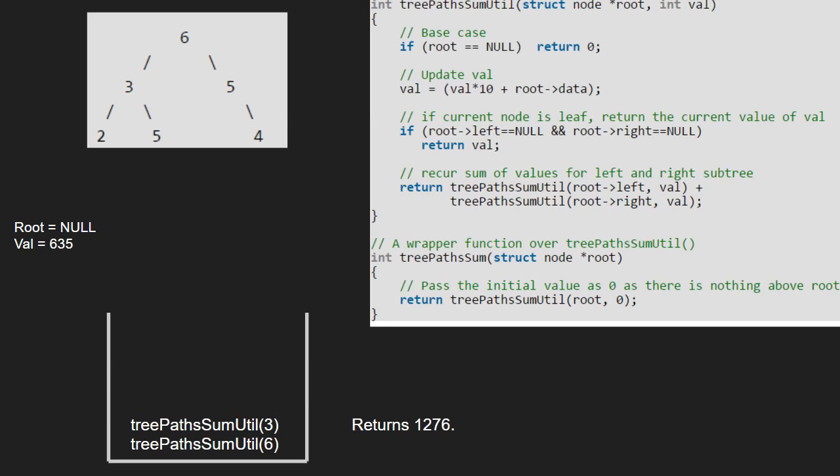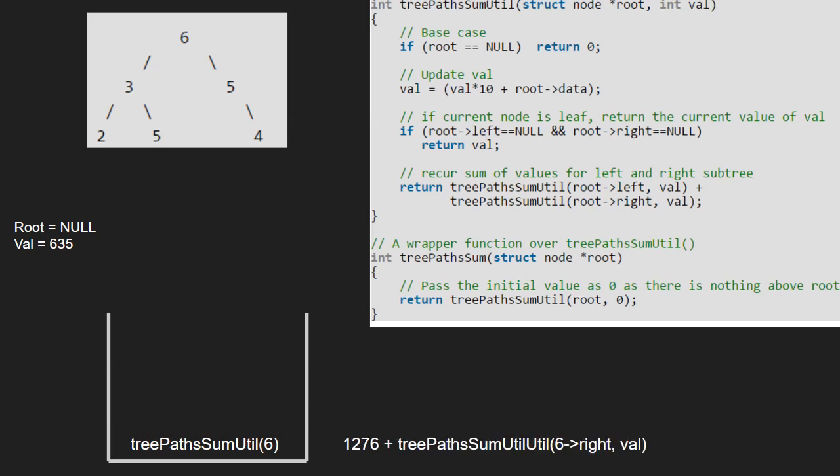We now move on to the right subtree of node 6. Val had value 6 when node 6 was passed, so val will now be equal to 6. We pass 6's right child, which is 5, to the call stack, so root will point to 5. Again, we check if root is null. Since it is not, we update val as val into 10 plus 5. So val will now be equal to 65.